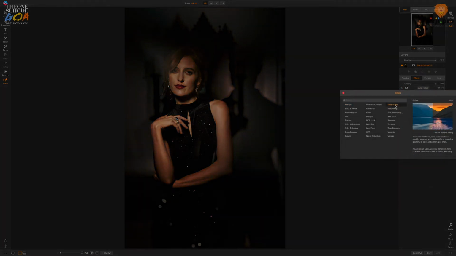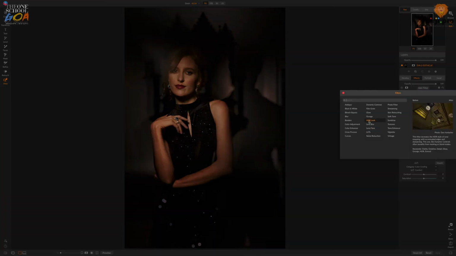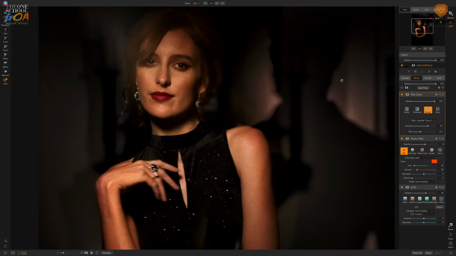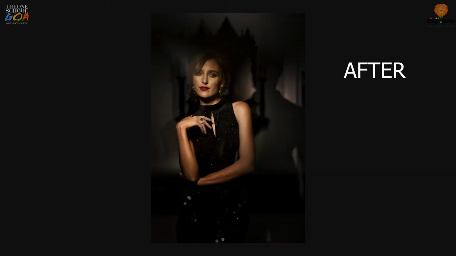So I come back and fiddle around with a few more levels after I've put my film grain in, because I like the look of a film grain, especially in this case. And we're almost done. There it is.